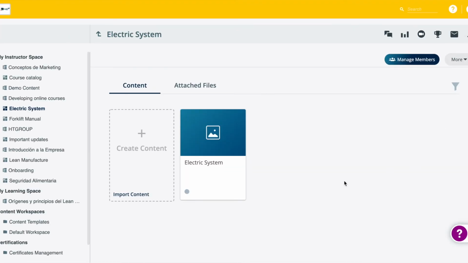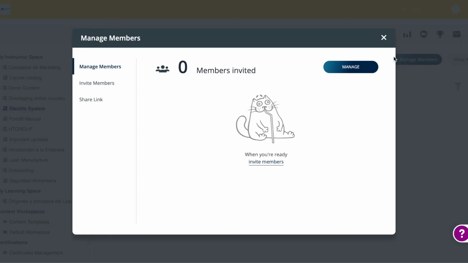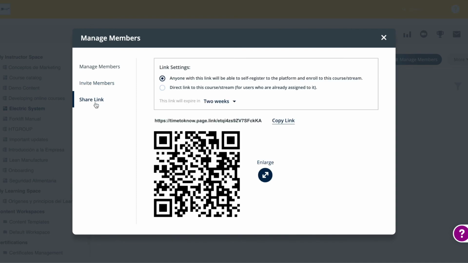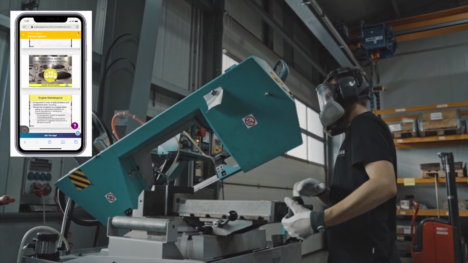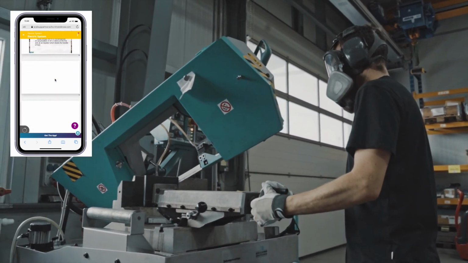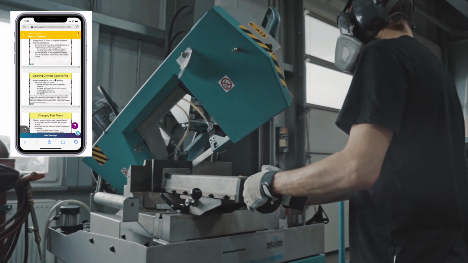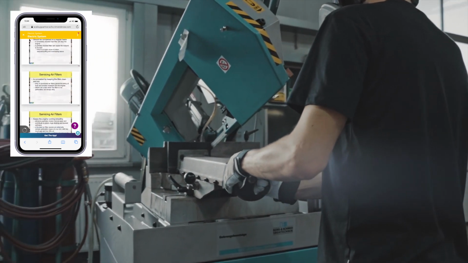We click on Manage, and then we can invite registered employees or share as a link or as a QR code. So now with our mobile phone we can access it really easy. As we see now, an employee can access anytime and in any moment the course to read about how to repair a specific device.